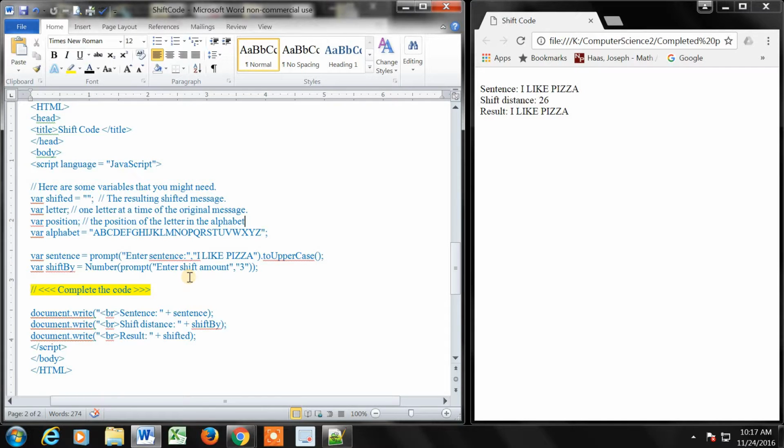So this is a little bit tricky. You're going to have a for loop. Inside of that for loop, you're going to find the position of each letter in this variable called alphabet. You're going to find that position, you're going to add to it that shift amount, then you're going to get the letter at that new position and add that to the output variable called shifted. At the end, you're going to print out the new sentence. The resulting sentence is in this variable here called shifted.